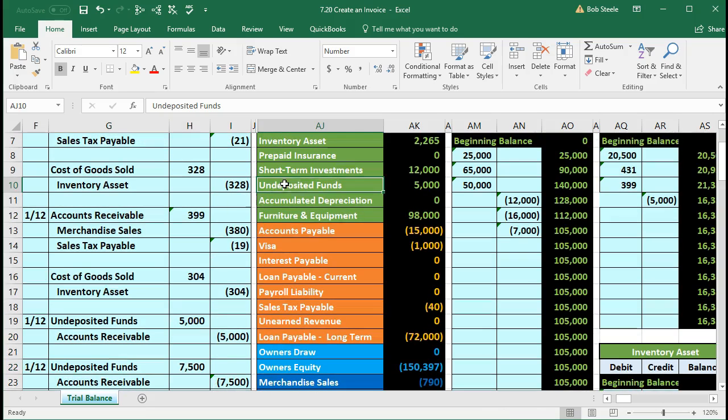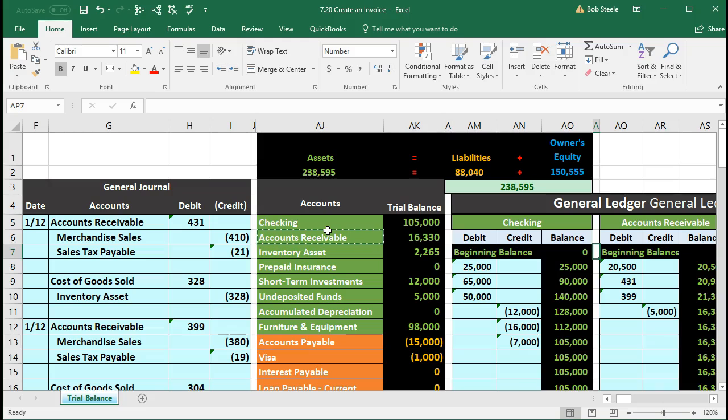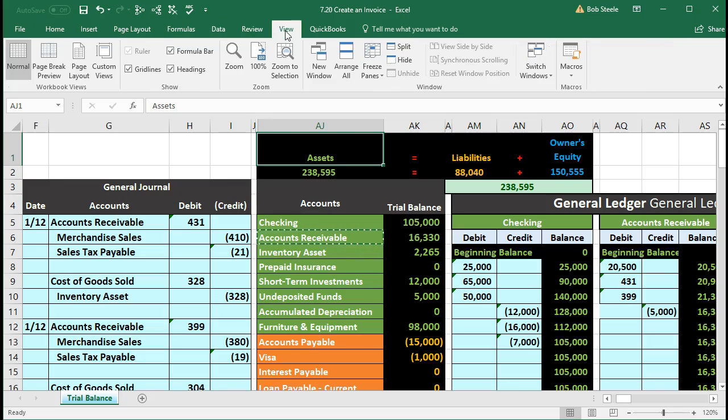It's right there. It's right here on the trial balance and will be in the same order on the general ledger. So we're going to scroll over here and look for that. Well, before we do that, hold on. I'm going to scroll up top. We're going to freeze the pane. So I'm going to put my cursor here on AJ1, go to the View tab, and then go to the Windows group, and then freeze the panes.